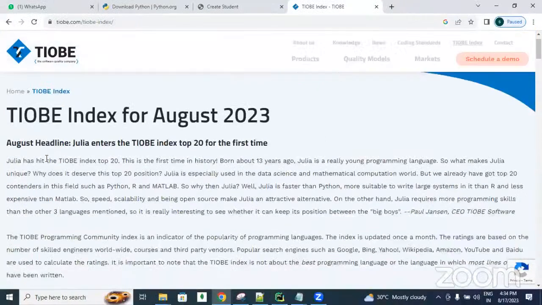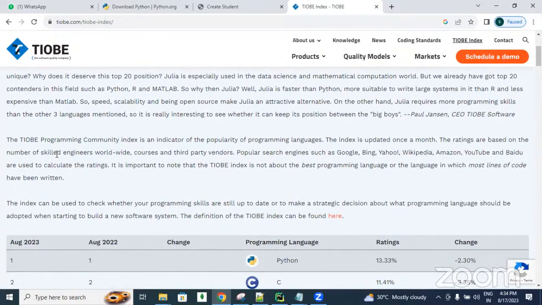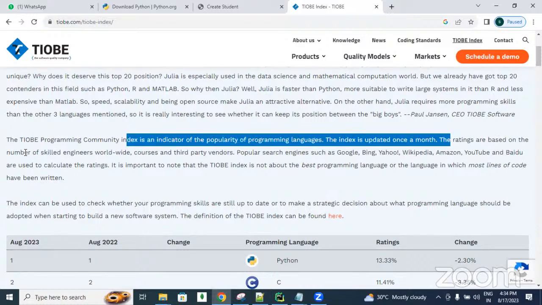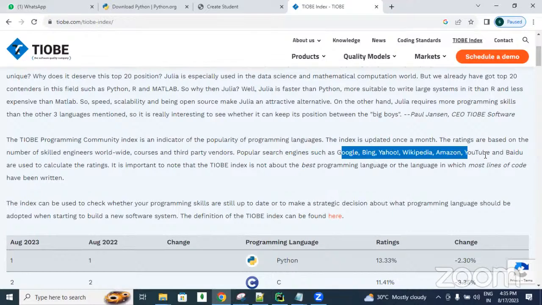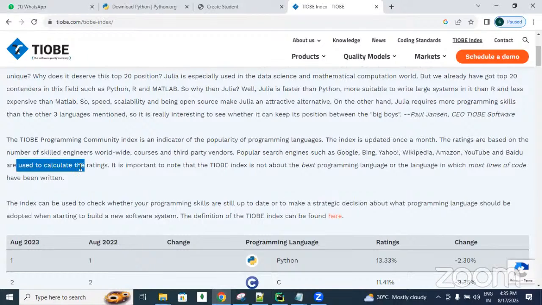Got it? So when you have free time, you can just go through this, you will understand it. So here you will get it, guys. Now, ratings are based on the number of skilled engineers worldwide. Using Python, how many students are there worldwide? How many engineers are there worldwide? Considering all the things, like popular search engines such as Google, Bing, Yahoo, Wikipedia, Amazon, YouTube, Baidu, all are popular search engines. Using these search engines, about which courses and which languages people are searching and watching videos, and average salaries also considered, based on all these factors, this site provides the ratings.